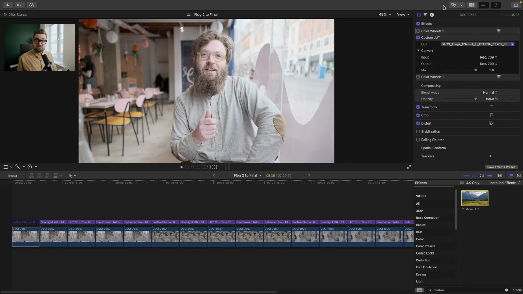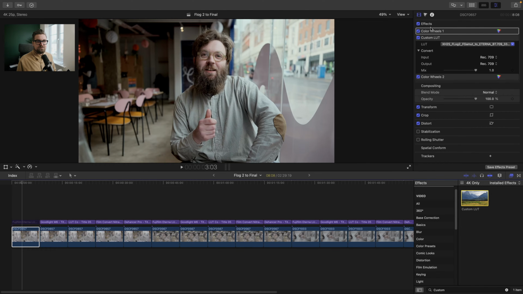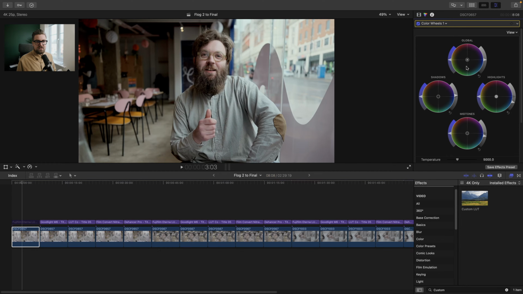Final Cut Pro works from top to bottom. So any adjustments that happen here will happen before ones that happen below it. So Color Wheels 1 happens before Custom LUT, and then after Custom LUT, Color Wheels 2 is applied. So what we're going to do here is have a look at the changes that we've made. If we go into our color wheels, you can see that I've raised the shadows slightly in the first color wheels to give me more shadow detail.